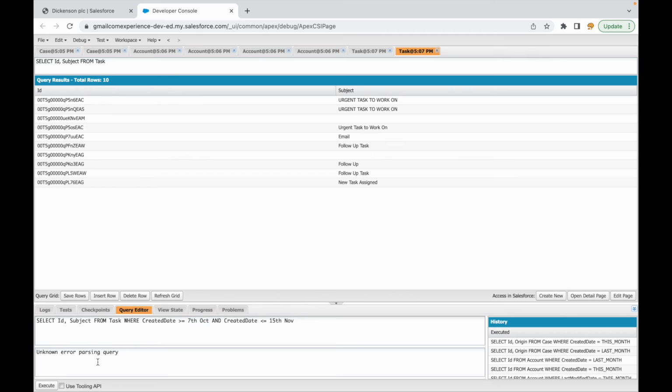Let's see, execute. It says unknown error parsing query, which means I have to figure out a way to give it the correct date. So there's a specific format to write it, and that format is YYYYMMDD. All right. How do I write it now? I would say 2022-10-15. So that is 15th October. Oh, it should be 7th October, right? So I'll say 7. And then I'll say less than equal to 2022-11-15.